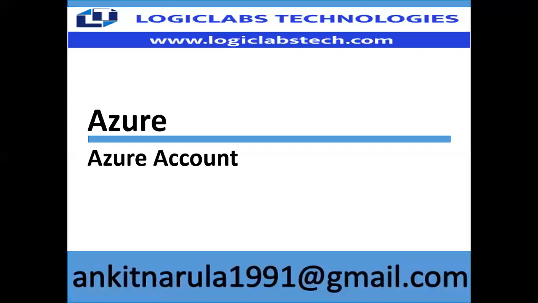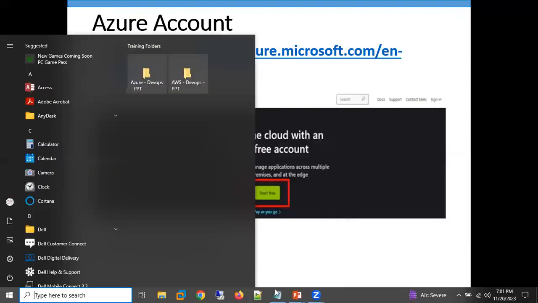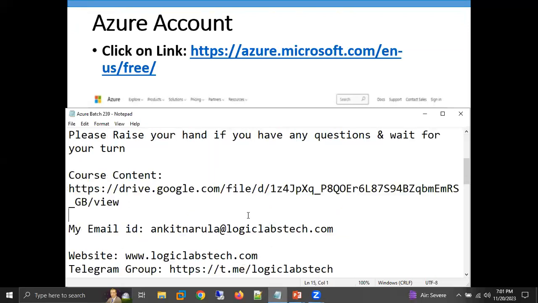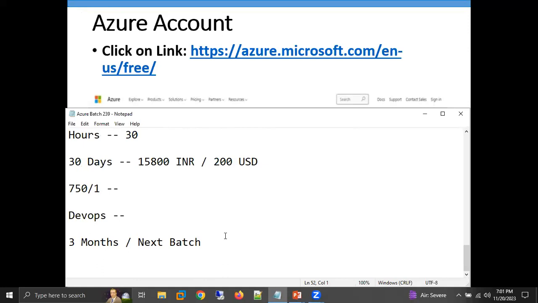Now to create your Azure account, you can use any email ID. You can use your Gmail, Yahoo, Outlook, any of your personal email ID to create your account. Make sure you're not going to use your official email IDs to create your account. Always use your personal email ID.